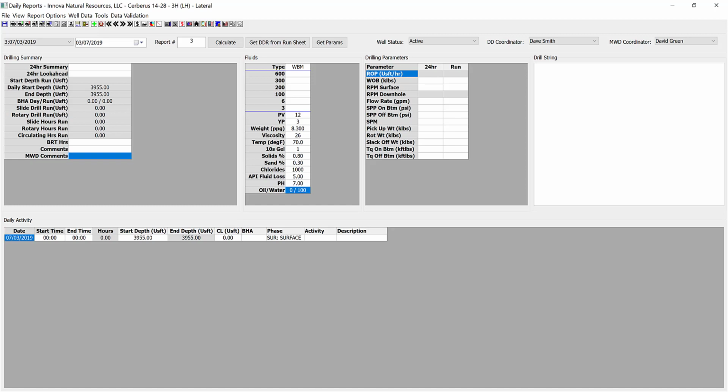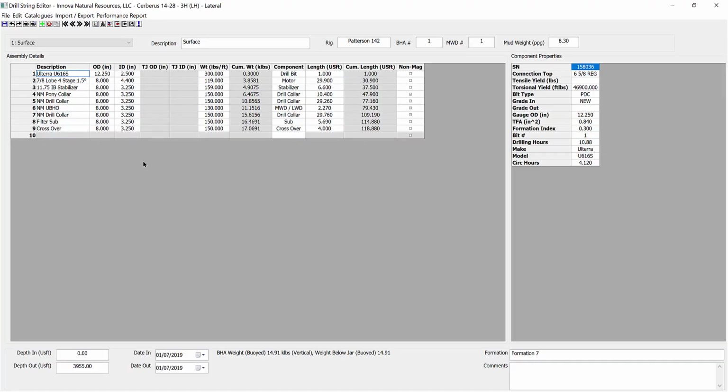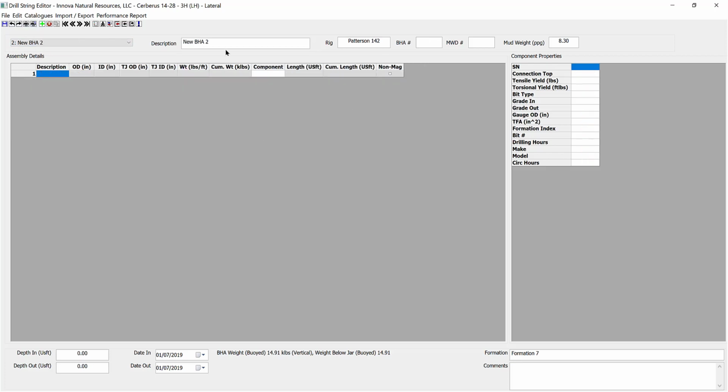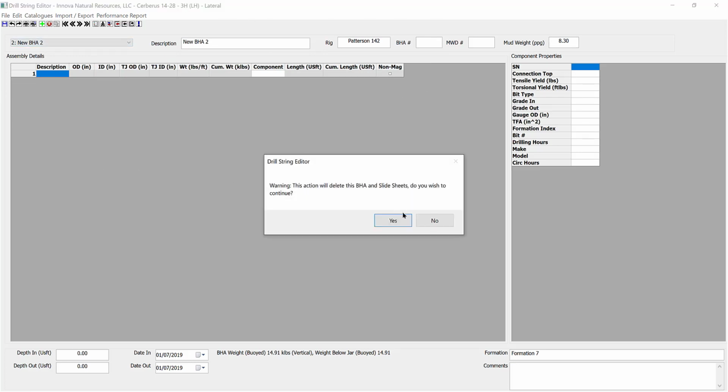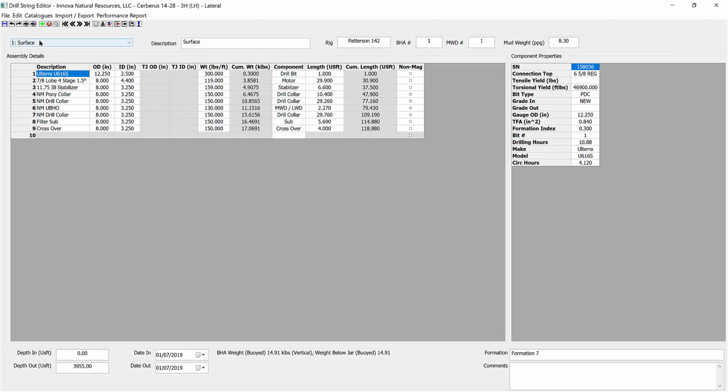On this particular day, we're going to go ahead and pick up our second BHA, which is for the intermediate or tangent section. So first thing I'm going to do is open up my drill string editor. We've currently only got one BHA for selection, so I'm going to go ahead and add a new BHA. Now you can create a whole BHA from scratch, or if your BHAs are very similar, you could go ahead and use the Edit Copy BHA option.